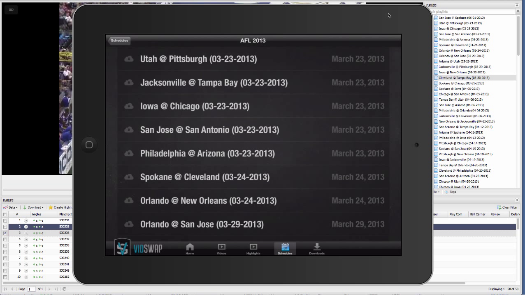Now let's take a quick look at our iPad app. Now again, the greatest thing about the iPad is the fact that not only can you stream all of the video and the edits from the iPad, but you can actually download these into the iPad to take with you when you're offline.